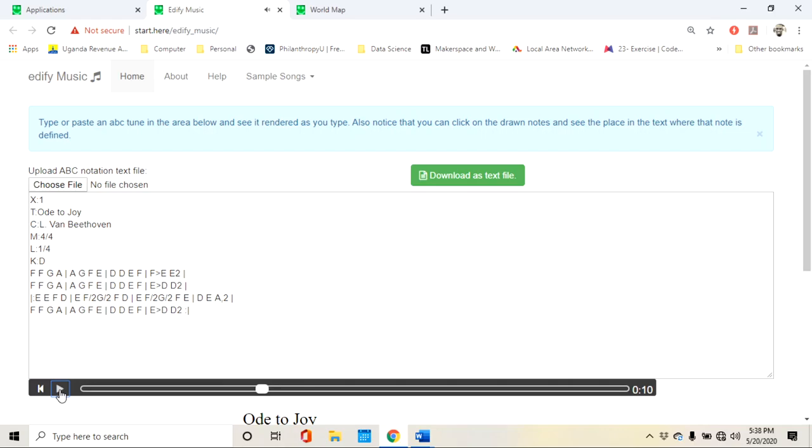now this music application allows us to create music. So for those who are talented in making music, they can come here and play with the keys and come up with beautiful music for us. So yeah, the application is there for us to explore our talents. Let's make use of it. For those who love music, just come to Edify Music and make some.